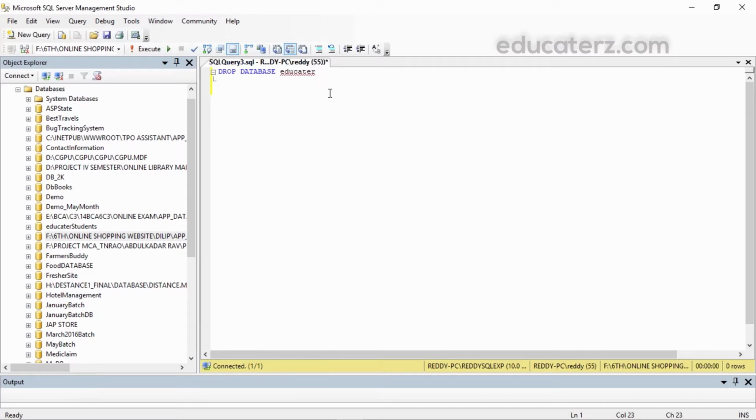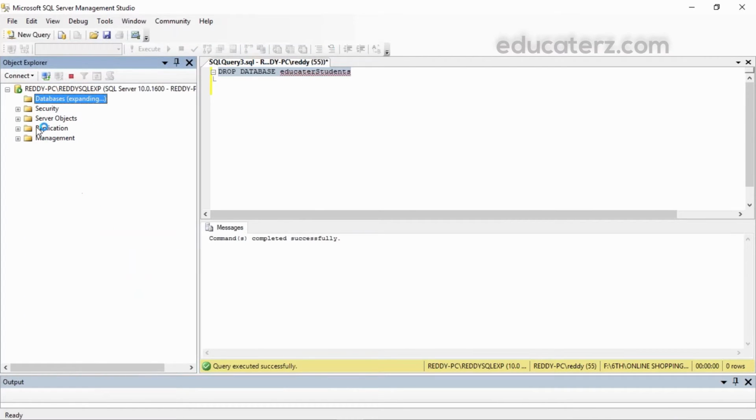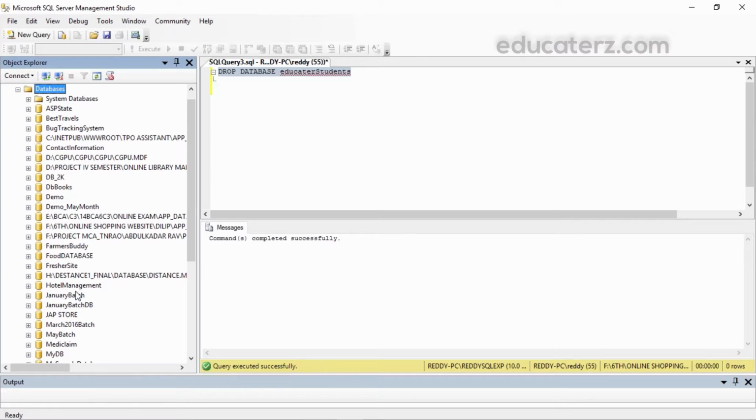Educators, students. This is what I am going to delete. Educators, students. Execute it. Command completed successfully. Once you refresh this, you cannot see this one here. After refreshing, let me just expand. Nowhere can you see educators.